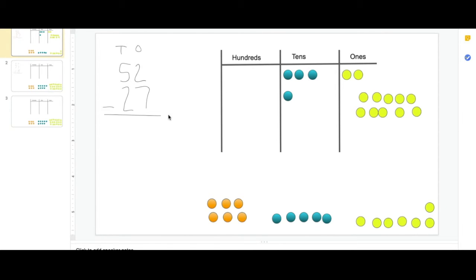Now we have enough to take away 7. So I'm going to take away 7: 1, 2, 3, 4, 5, 6, 7. And now we can see how many we have left: 1, 2, 3, 4, 5. So I'm going to go up here to my scribble tool and write 5. That's how many we have in our ones place.